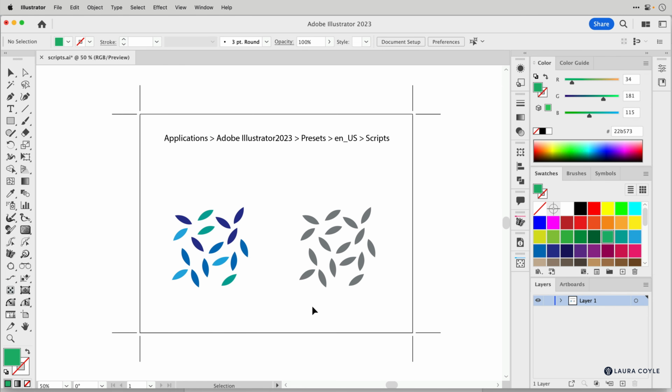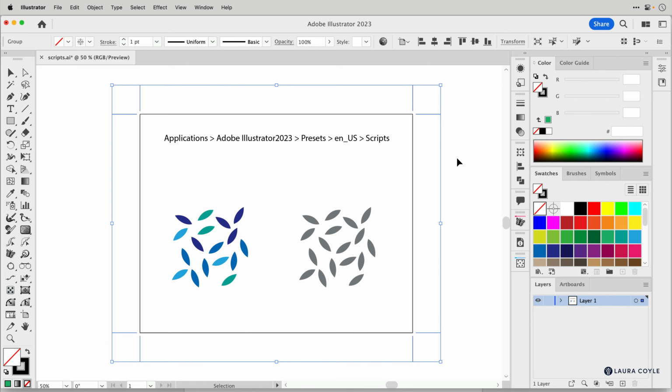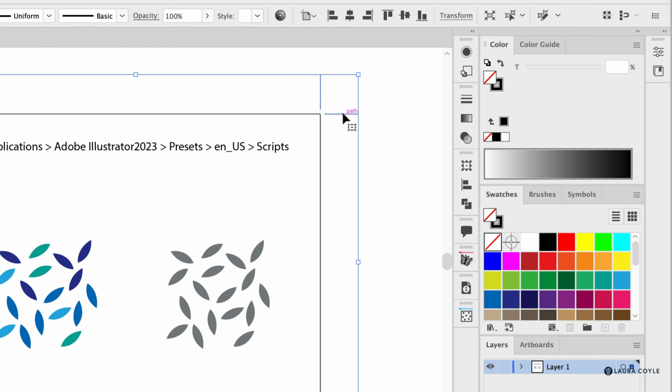Click OK. And there they are, custom crop marks around my artboard, and they are grouped. And they are also in the registration swatch. So let me get the stroke active, and we can see that's registration. There's the swatch that's applied to those strokes, which means it's going to be on every plate. All right, so that's how you use scripts in Adobe Illustrator.